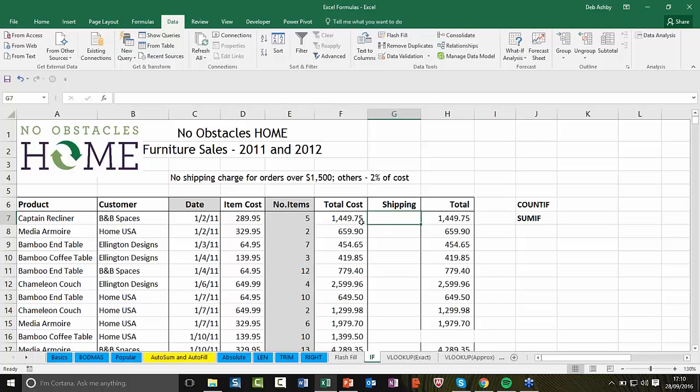Okay, so what we want to do is type in a formula that says if this is equal to or over 1,500, then no charge. However, if it's under, we want it to apply 2% of this as the shipping. And that's what we use our if statement for. Okay, so let's break it down. I'll do it a couple of times because I know the first time I did this I was so confused. So let's just do it a little bit slowly.